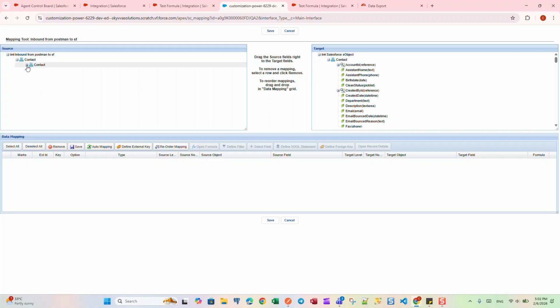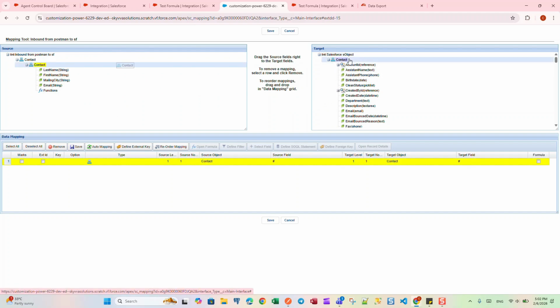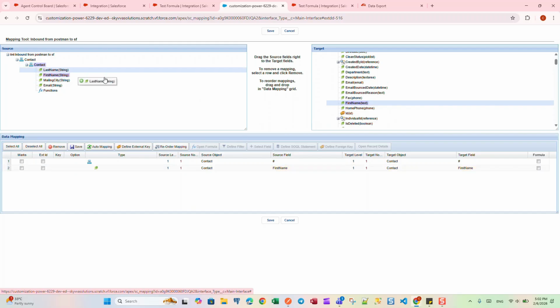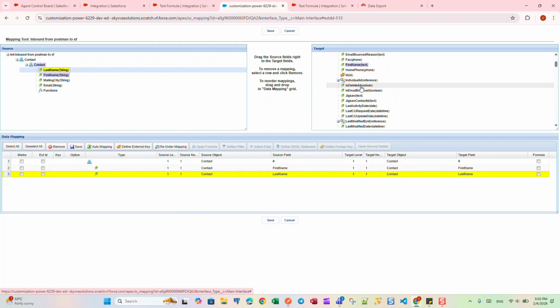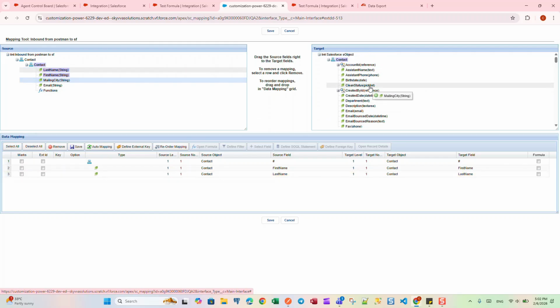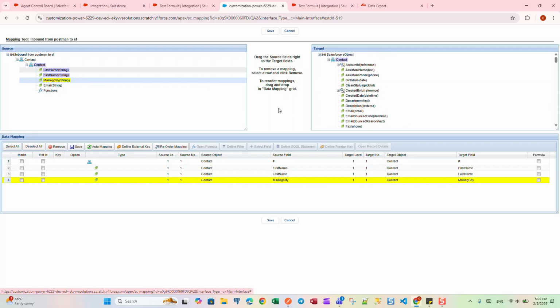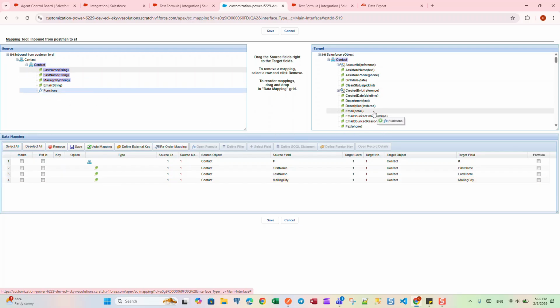Here, the source side is derived from the message type, and the target side is the contact subject. Now we need to map the contact node from the source side to the contact node on the target side, and then map the fields one by one. Now map the function from the source side to the email field on the target side to apply the formula. You can set the condition on any other field based on your needs, but in my example, I am applying the condition to the email field.